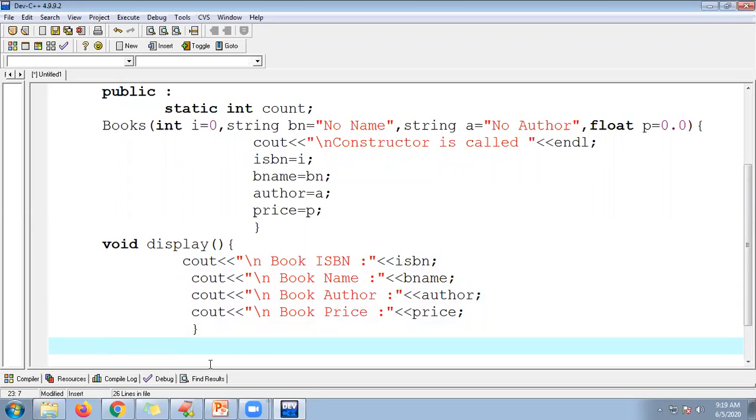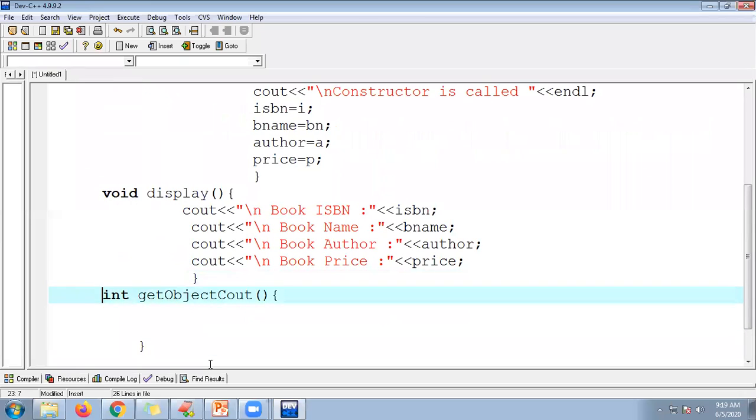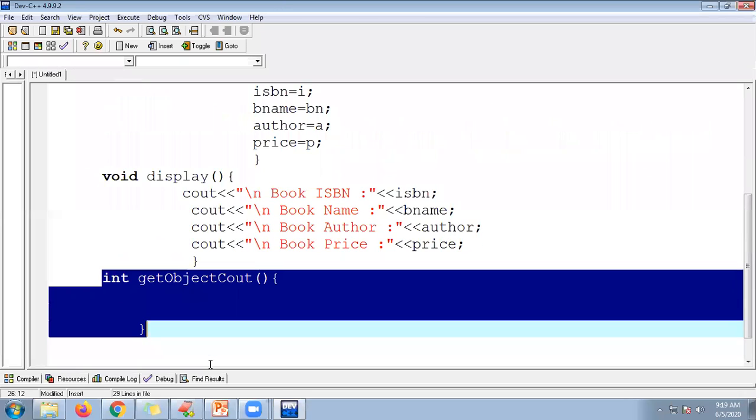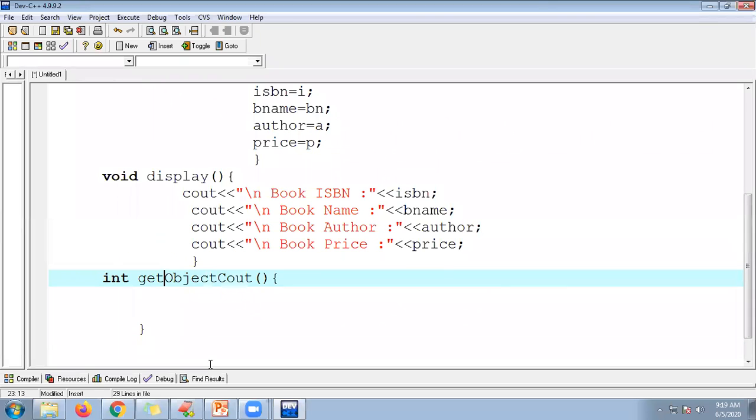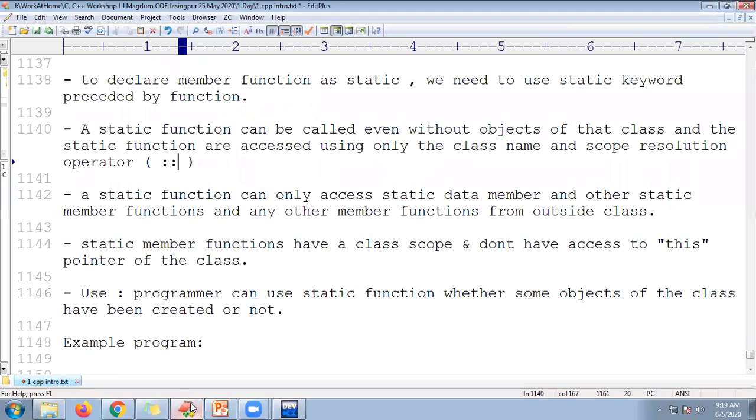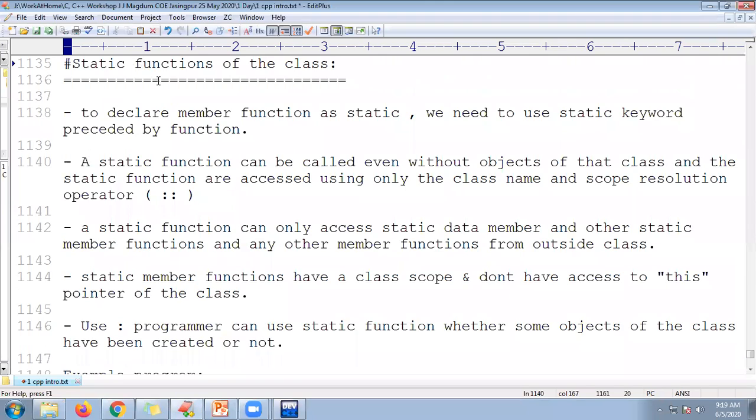So first of all, let me create a static function directly. Integer. Let me get the object count. Get object count, number of objects created. Get object count. Okay. So now I want to make this function a static. To declare any function as static, as I said to you, we need to use the static keyword preceding the function.